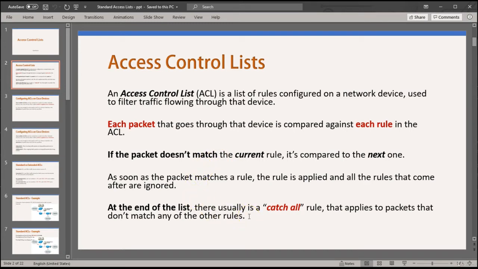The last statement says at the end of the list, there usually is a catch-all rule that applies to packets that don't match any of the other rules. And that means that these rules will say any source IP, any destination IP, any port, and all possible parameters, whatever they are, this rule applies to every packet. Of course, the packets that matched some of the previous rules will not even get to this final rule, but that's what these catch-all rules are for, to catch any packets that don't fit into any other rule in the list. By default, on Cisco devices, there will be a deny-all rule at the end of every list.